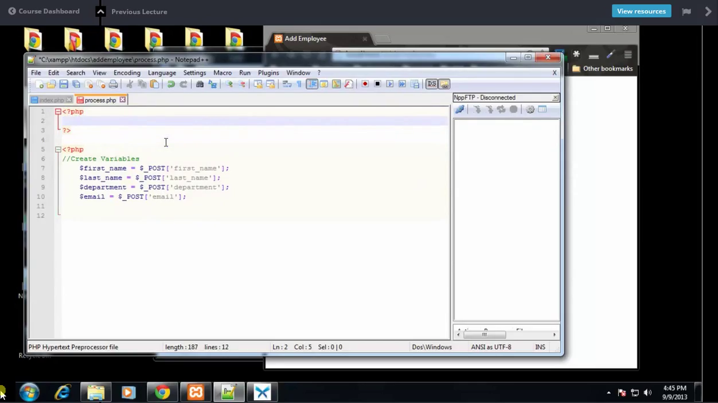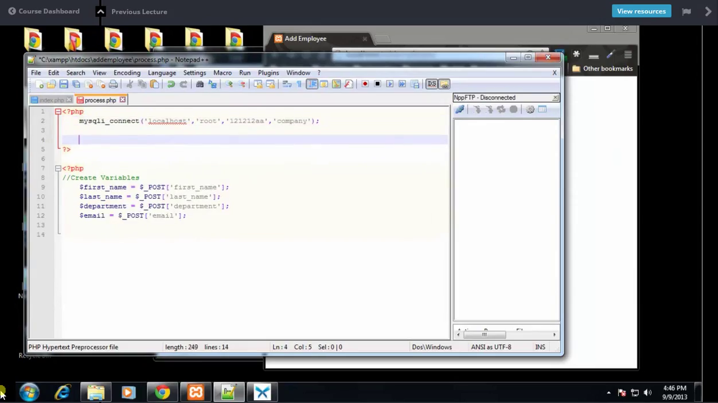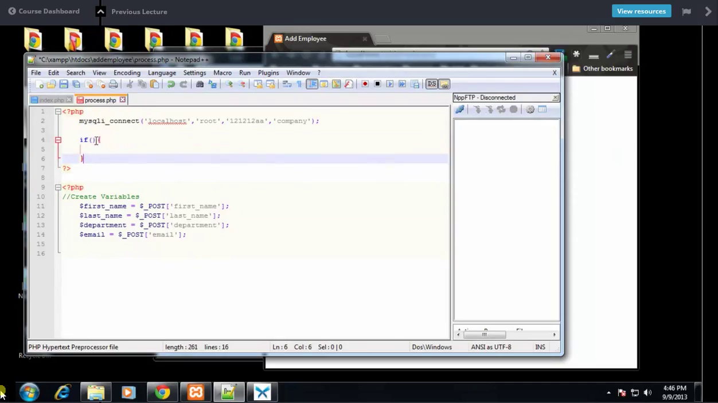So we're going to connect to the database. You've seen me do this. mysqli_connect, and then we need our parameters. So localhost, then the username. Password. Database name was company. Alright. So now all I need to do is the if statement, which will check and make sure we don't have any errors.